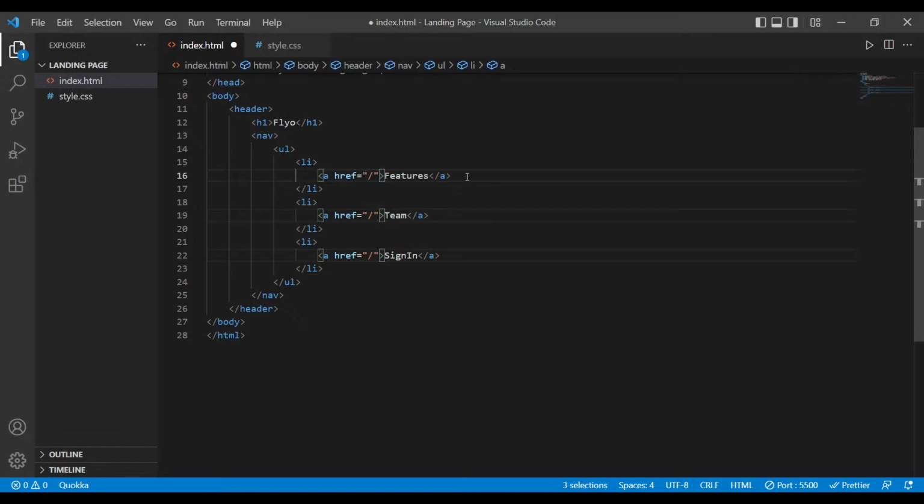Okay. Now what next? Now we have to design the navbar, right? We have to make it look like a navbar. Right now it's not actually looking like a navbar. It basically looks like something else. So how do we do that? To do that we have to style it, right?